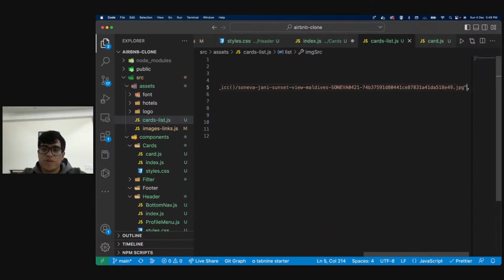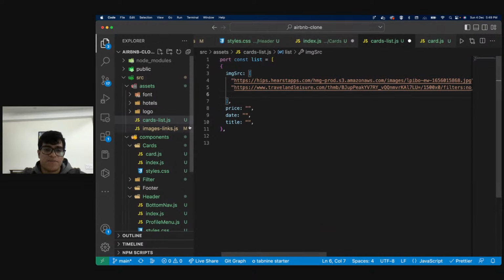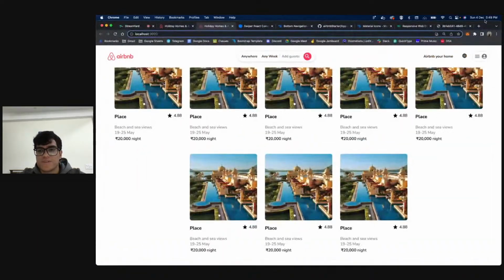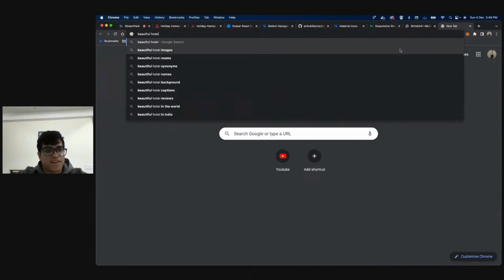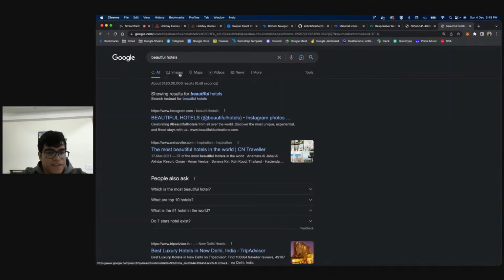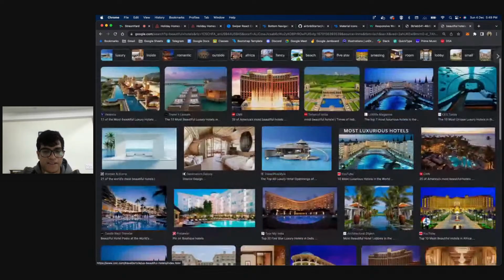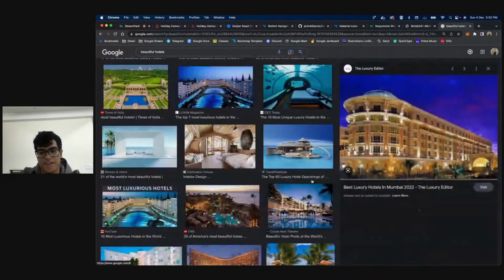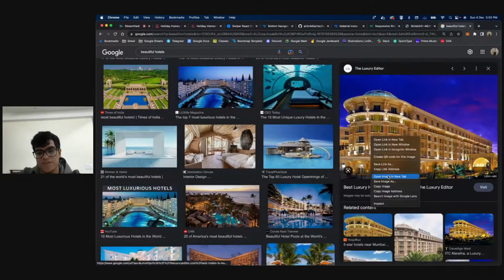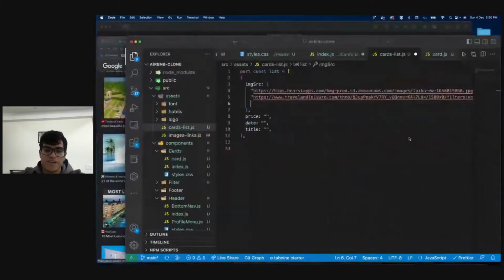Right, if you want more links, we can get more links by simply googling, and you can google whatever you want to. I think I googled beautiful hotels to get the images that I did. You can just get whatever image source you want to, right? Let's say this, so I can just copy image address and I can just put it in my array over here.